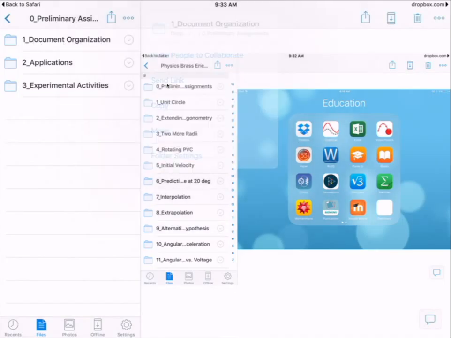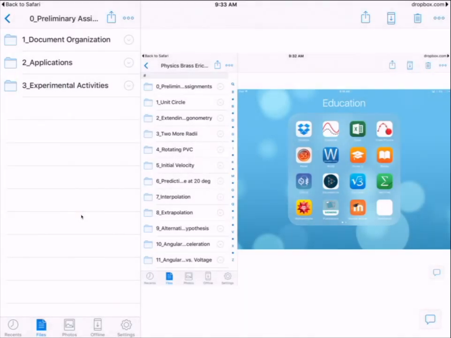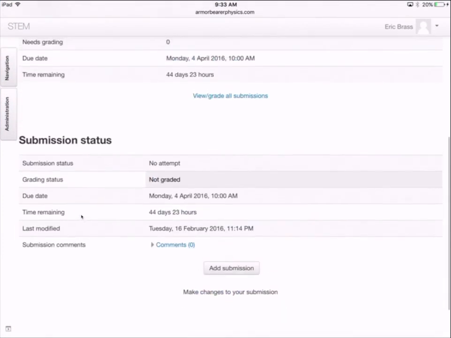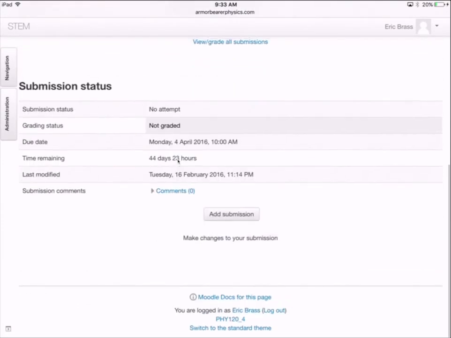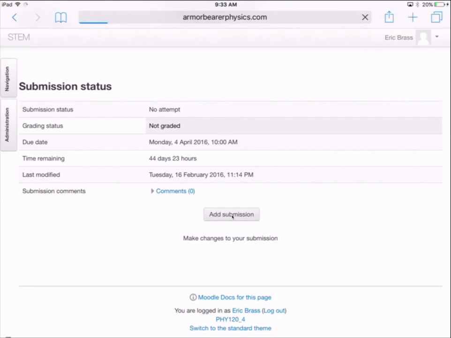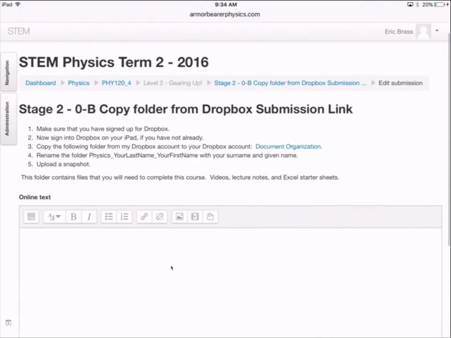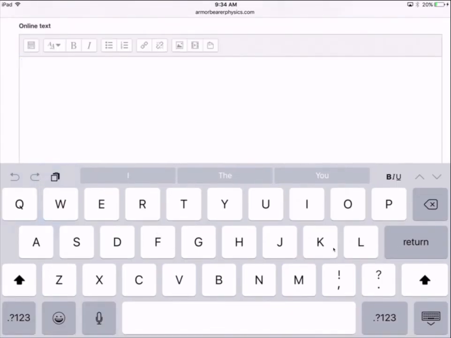So we're going to say send link, and then, of course, we're going to copy link. It's going to generate a link for us. We're going to go back to our STEM Physics term assignment submission link, and you'll see we had our directions here. We uploaded a snapshot, and we are going to add this submission. So you'll see the online text box come up again, and I'm going to go into this text box. I'm going to select return several times and then type an assignment again.